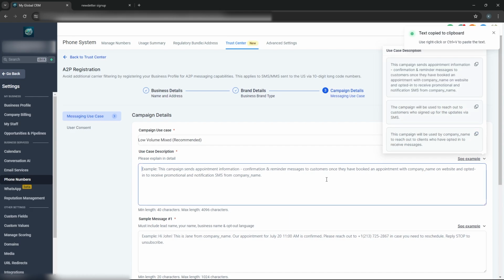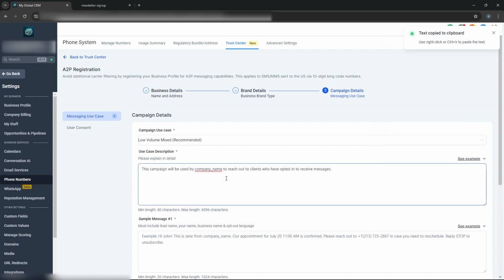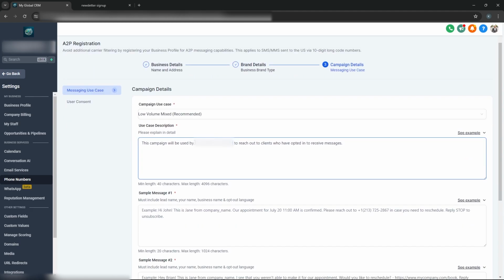So we'll hit copy, and then in here, we'll paste it. But we want to make sure to replace the company name to match what our company name is. And it's important that this information matches because people will check this information and your campaign will be declined or denied or rejected if it doesn't match. So now we're saying that the campaign is going to be used by the business to reach out to clients who have opted in to receive messages.